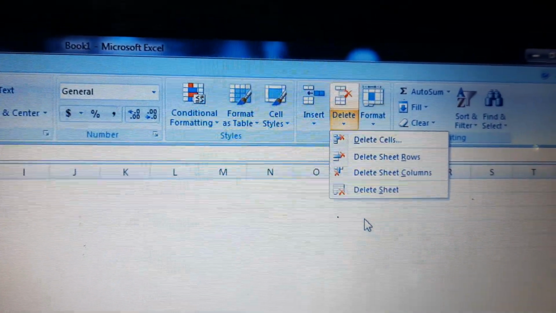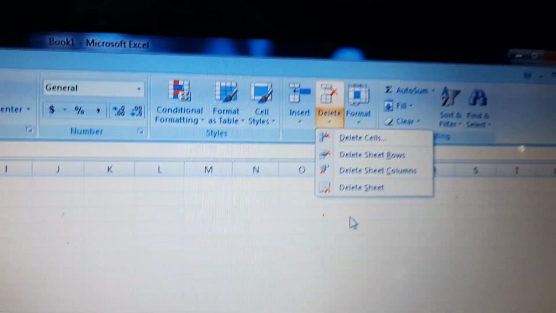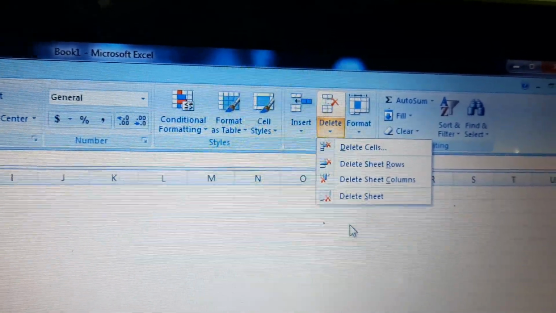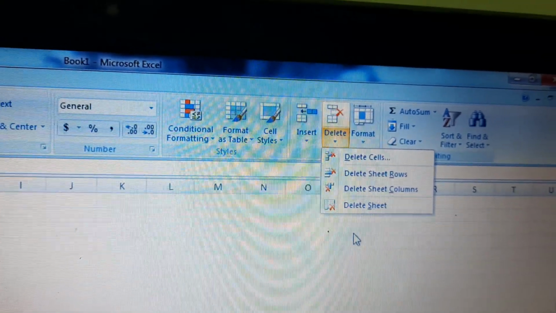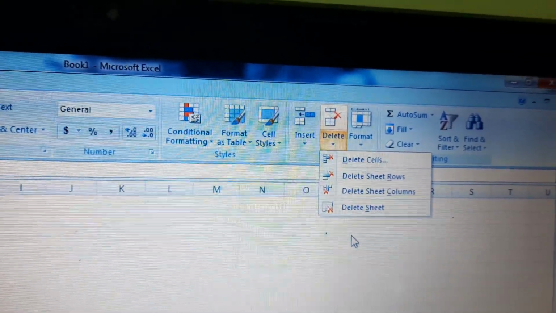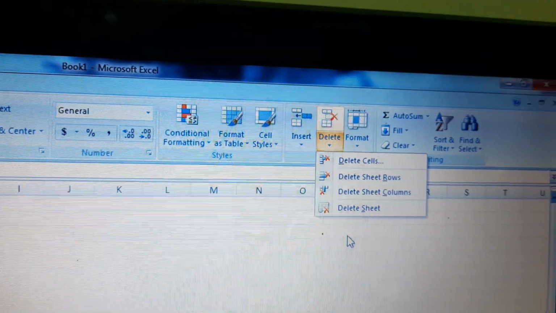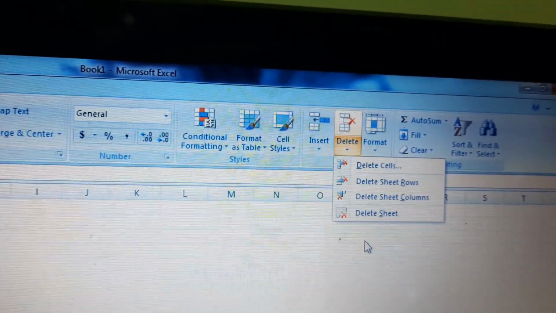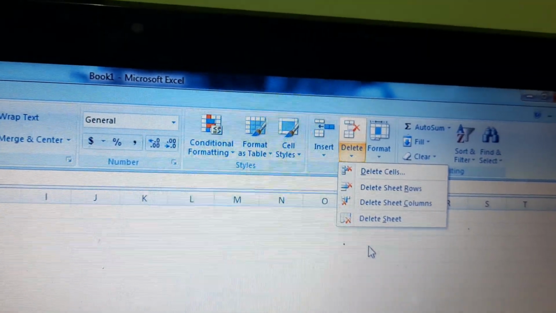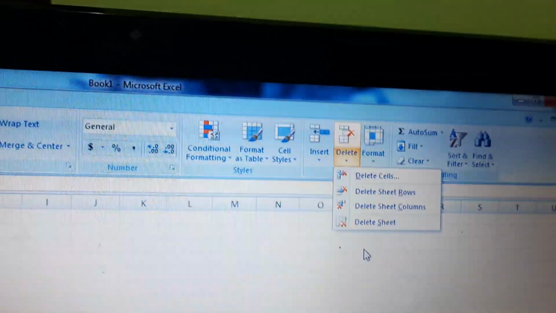If you want to delete one cell, just select that cell which you want to delete. If you want to delete a row, then you select that row and you can delete it. If you want to delete a column, then you select that column and delete it. And if you want to delete a sheet, just go to this option, click Delete Sheet and that sheet will be deleted.